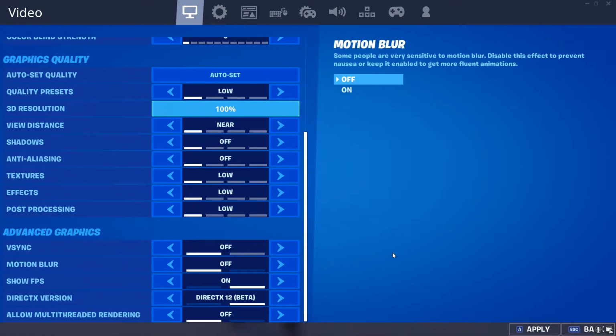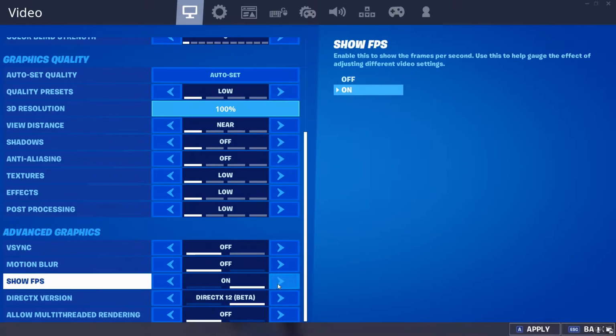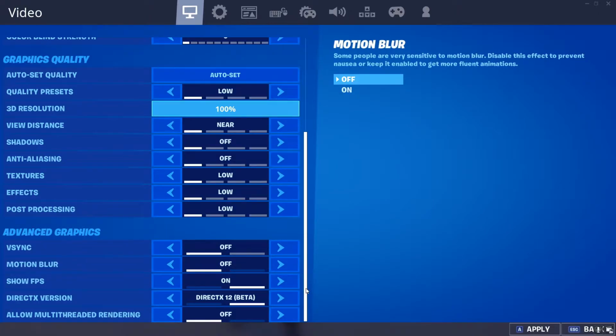I should turn off motion blur. That's the worst thing you can have in game. It probably would make you sick. Show FPS, I've left it on so that I can see what frames per second are in game, and for example if I get frame drops, then I can see that and maybe change the settings or something of the sort.